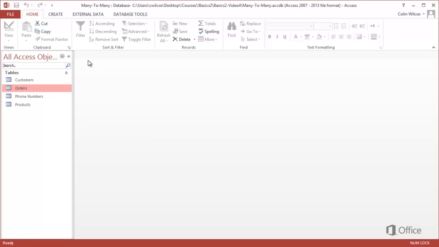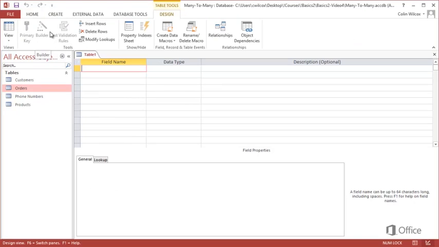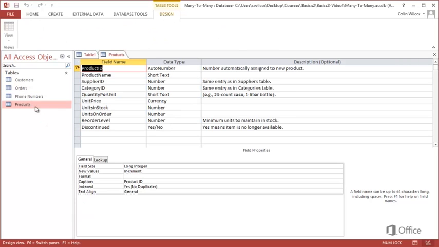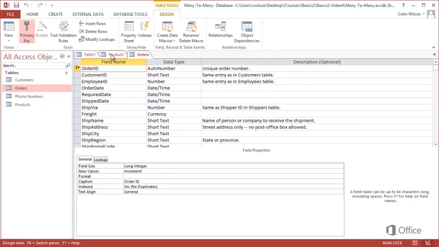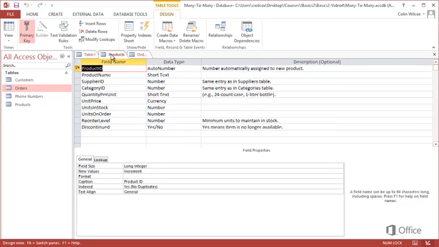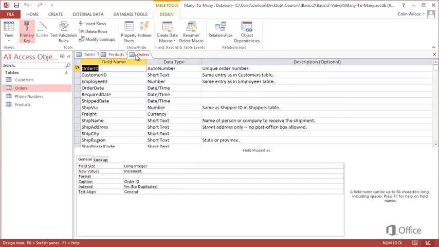So, Create, Table Design, and there's a new blank table. I'll also open the products and orders tables this way too, and the first thing I'll do is look at the primary keys for each. The products table uses an auto number field called product ID, and over to orders, I see it's called order ID, and it's also an auto number field.